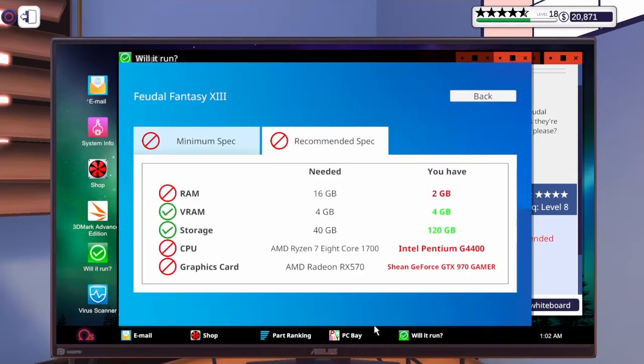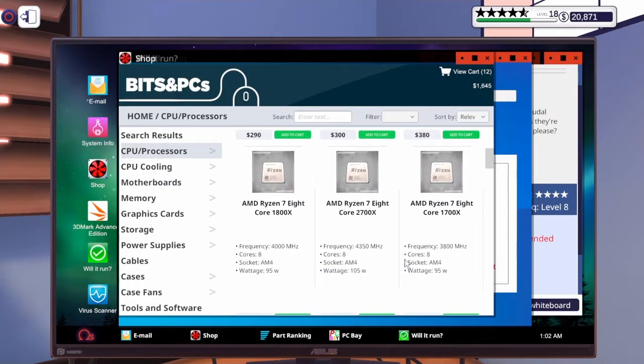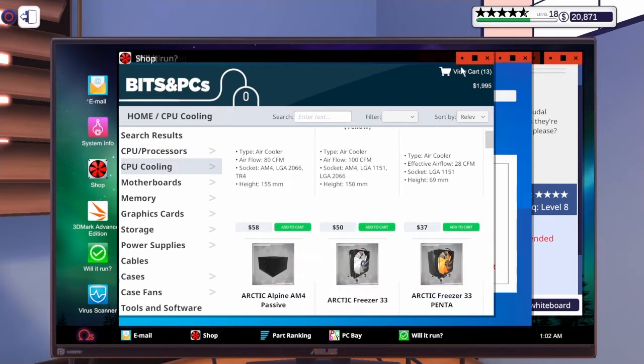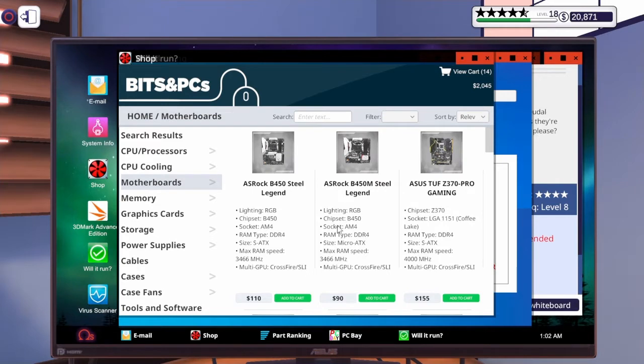And then AMD Ryzen 7 8-core 1700. Need cooling. I'll just get another one of the ones I got here. Let's see, plus one. Motherboard. Whoops, motherboard. So it needs to be an AM4 this time. Let's just get that one. Steel Legend. Okay.